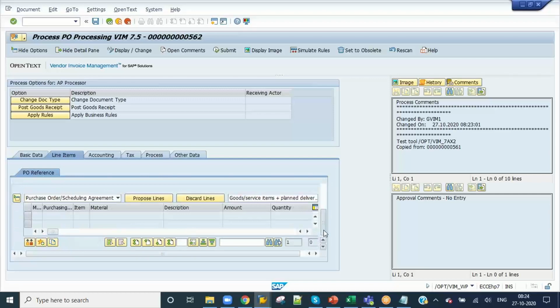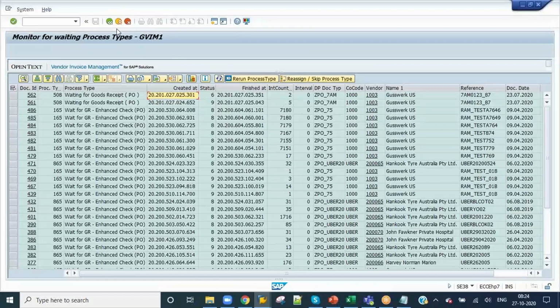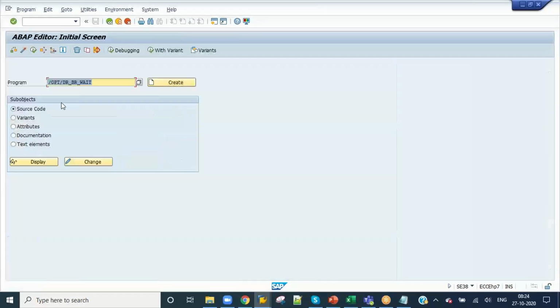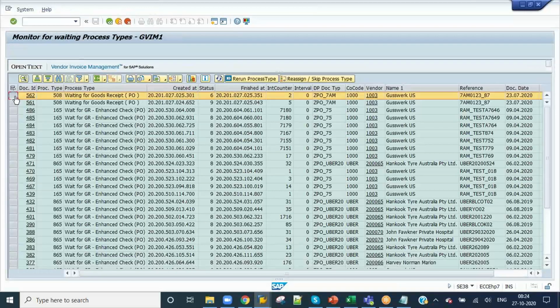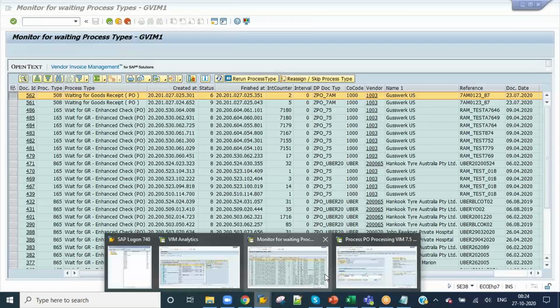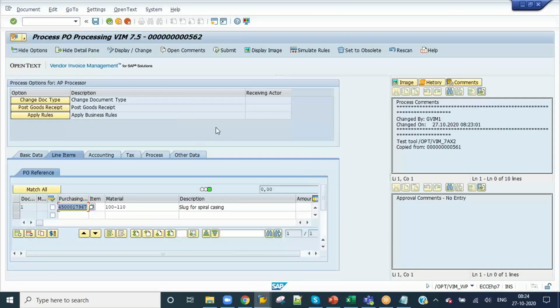Ram, where can you do that skip process type? Under the same report, which is the DRBR wait program. Under this program, execute. Yeah, you select the document and do the reassign and skip process type. Right? So you're clear. After the waiting period of 5 days, it will come to the VIM workplace like this. Now the APS team needs to reach out manually to the store department person on their behalf so they can post a goods receipt, and the invoice will be processed further.